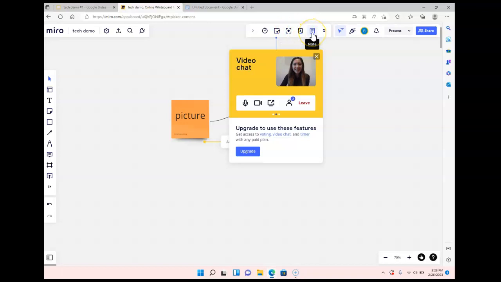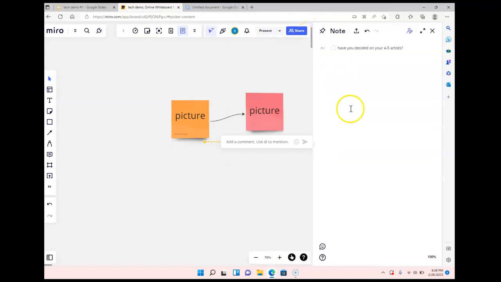There's also the note option that you can click on. And this is nice. I really like this one for if a teacher had to respond or give an overall comment on the whole entire project or their brainstorming ideas. And there's one I already added saying, have you decided on your 4 to 5 artists? So as if the teacher stopped into this Miro and saw what they had, and just to make sure they're on the right track, ask this question, and they can add it in as a to-do list.